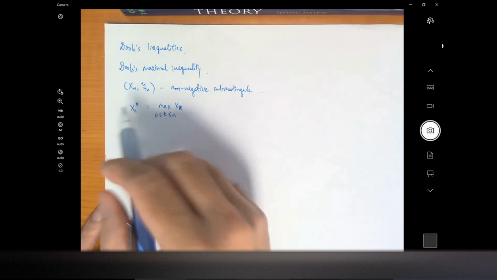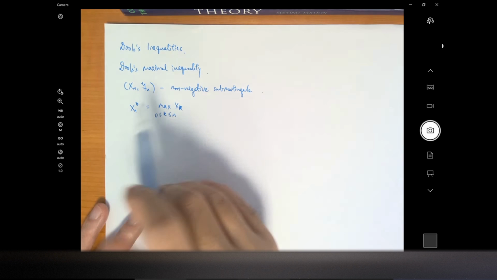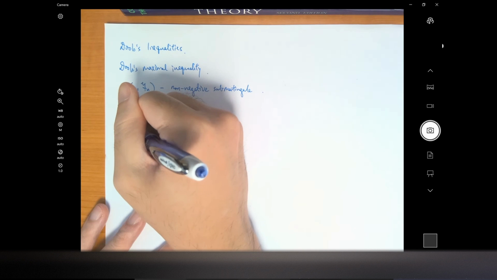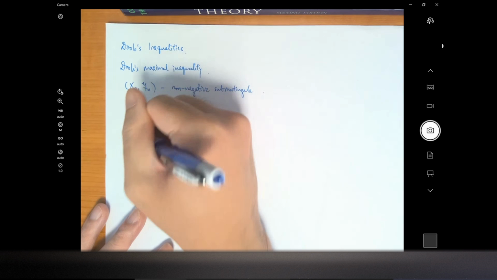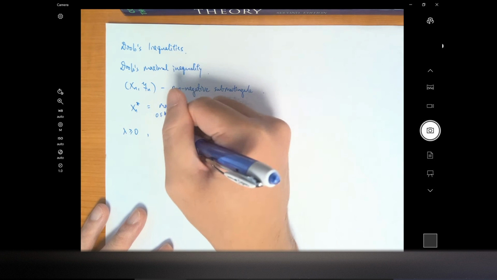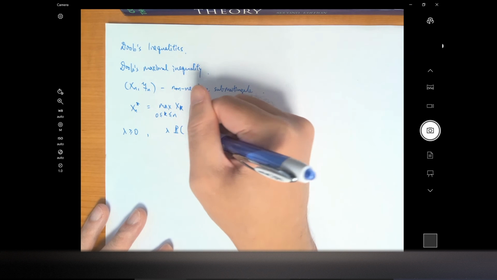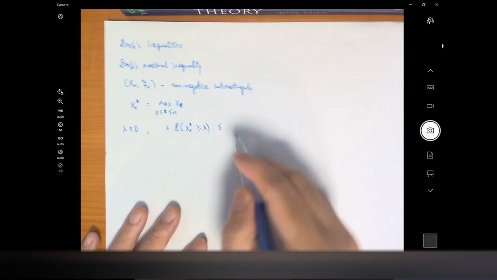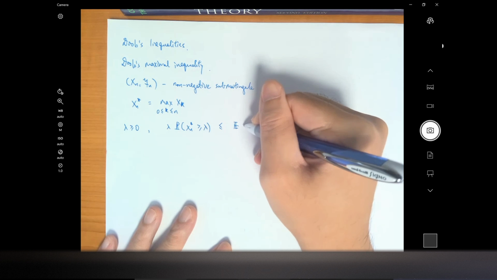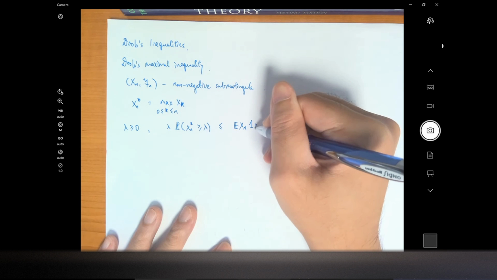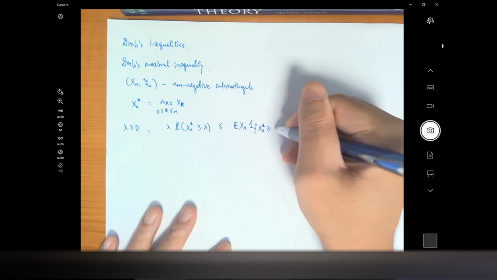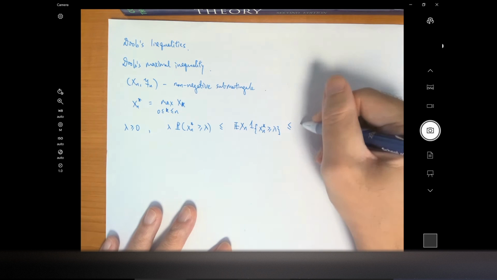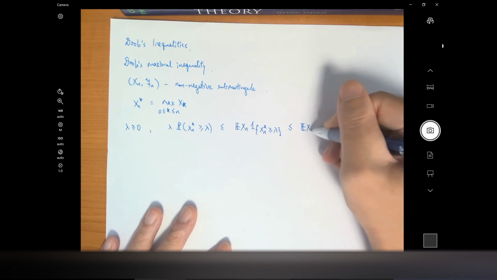It is similar to your Kolmogorov maximum inequality, where we are also interested in the maximum value. So here we have a result similar to Kolmogorov's. Given any non-negative threshold lambda, this is true: lambda multiplied by the probability of Xn star bigger than or equal to lambda is smaller than or equal to the expectation of Xn on the set where Xn star is bigger than or equal to lambda. This is just an intermediate step. Usually we will use this other inequality, with the expectation of Xn itself.